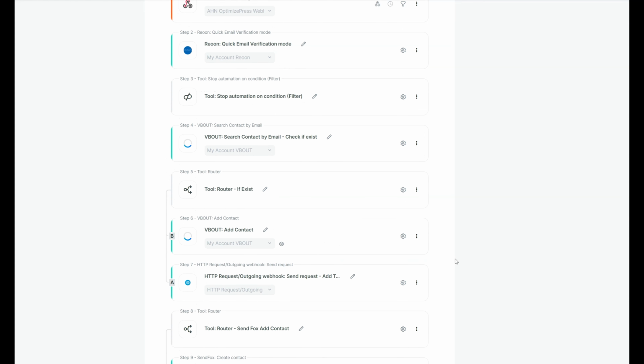Just showing you how to use Albato to get a webhook request and do the automation to verify the email using Reoon, and based on that, go and search by the email address to see if it exists in VBOUT. And you can do this with any other marketing platform. You can just search through the different applications that they actually connect with, and based on if it exists, whether I add or whether I use another HTTP request to update.